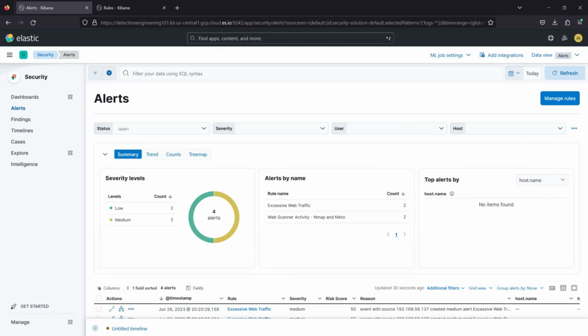All right. So at this point, we've created our first 2 alerts. We created an alert on the user agent string, and then we created a threshold alert on excessive web traffic. So this concludes our first, what I've been calling Hello World example of detection engineering. I hope this has been helpful. And in our next section, we're going to go over a more complex example, and we'll make detections off of that. I'll see you in the next one.